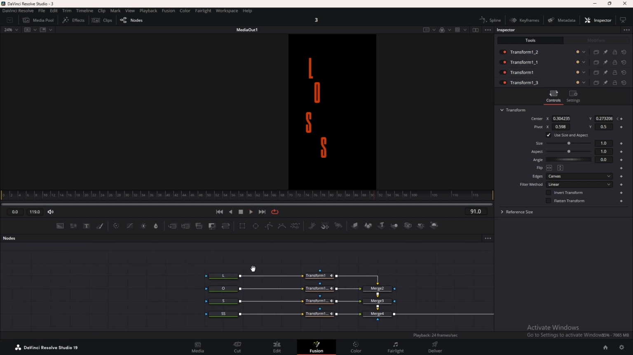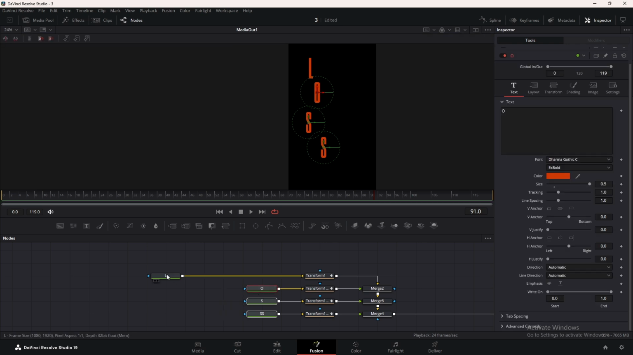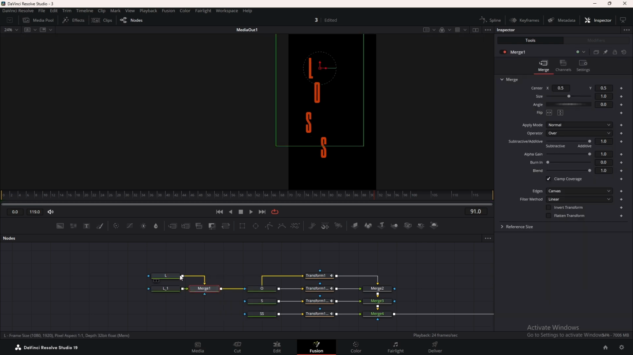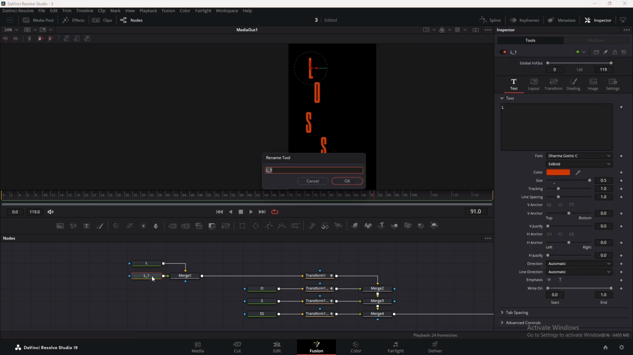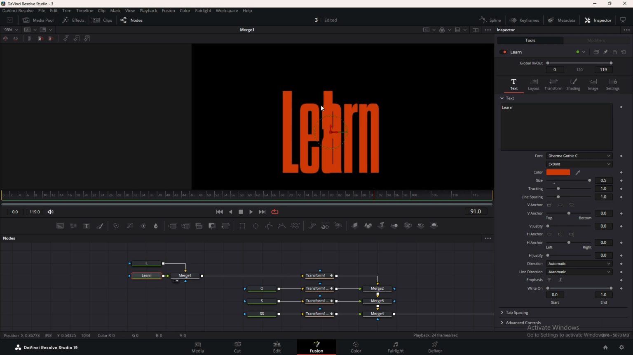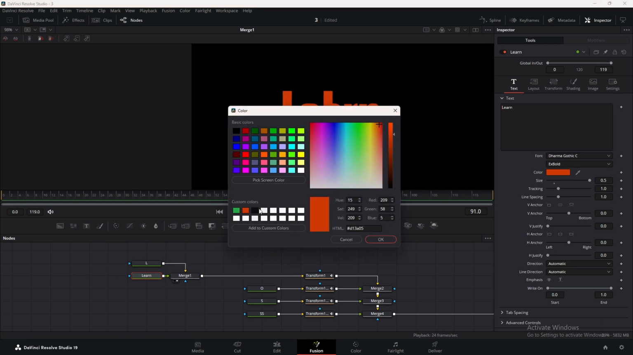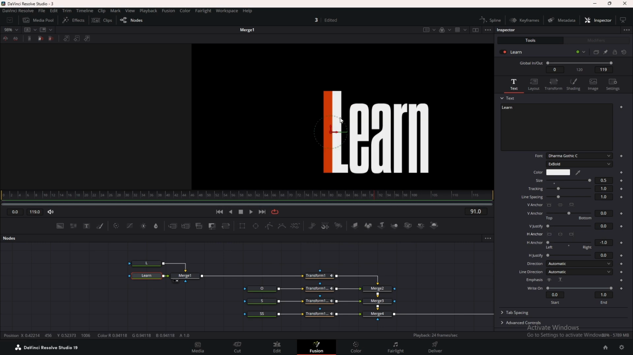Let's move on to the next step. We will now create the word learn. First, copy the L node and paste it into the workspace. Then, press F2 to rename the copied text to learn and update the name in the Inspector tab as well. To see our progress, drag the merge node to the viewer. Now, change the color of the learn text and adjust its position so that it aligns correctly with the letter L.